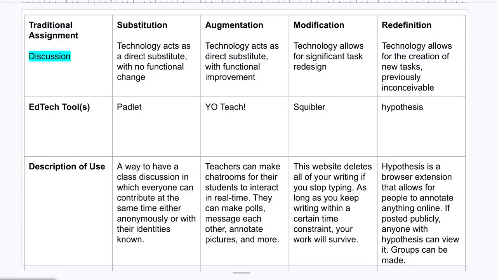All right, so I chose to do the discussion option for this hacking traditional assignments practice thing. And so for my first one, I chose Padlet. I think it's a really easy way to have an engaged class discussion while being pretty simple and straightforward.